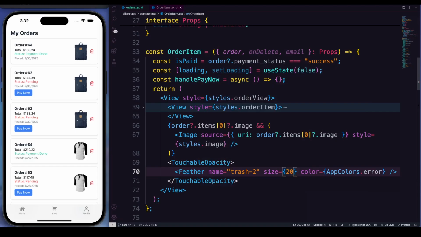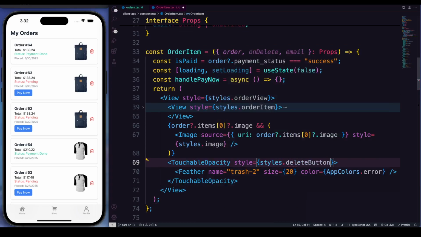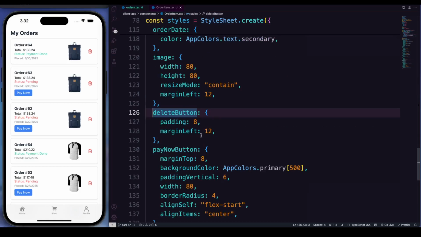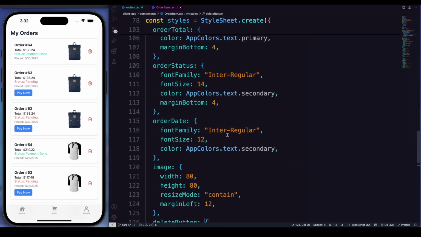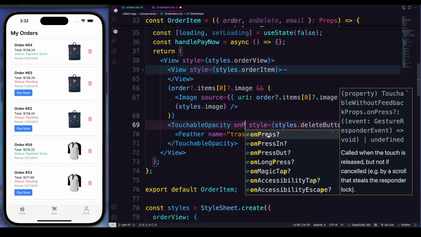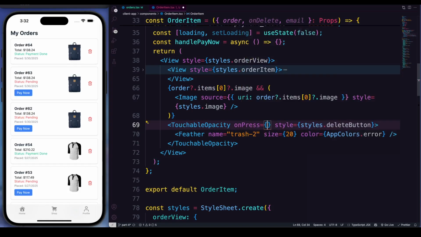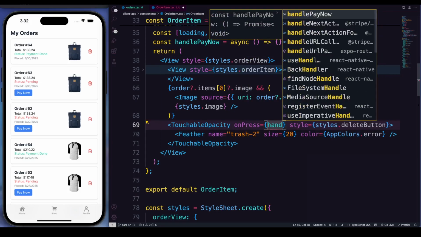And of course, whenever you click on that particular document, let's say style, before mentioning styles dot, it should be deleteButton. So deleteButton has a padding of 8 and margin left of 12. If you just remove that, you can see how it's concatenating. So you can just do it the way you feel is better, which is accessible to you. And onPress, it's going to handle that, let's say handleDelete.